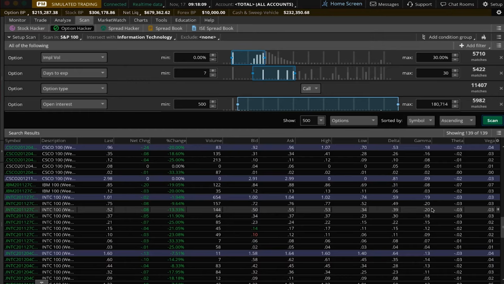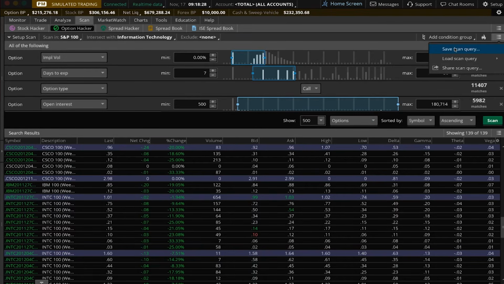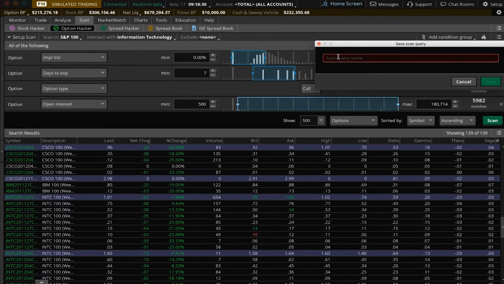But if an investor is happy with the scan that they've created, they can save this as what's called a scan query. So to do that, I'm going to come up here to the second menu icon down from the top. I'm going to click on that, and I'm going to select Save Scan Query. So as we do that, we just need to choose a name. All right, so we can just call these bullish options candidates, or whatever phrase you want to use for the naming of yours is totally fine. I'm just going to click Save.